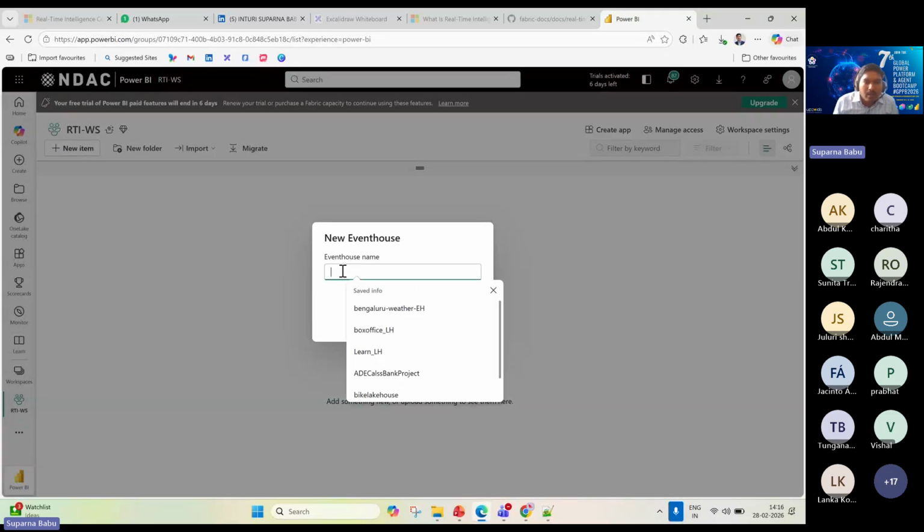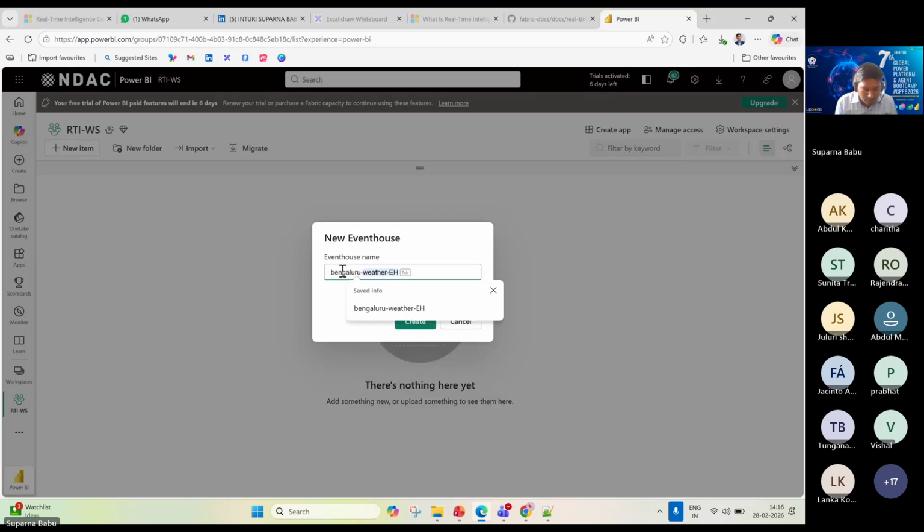Now let me rename this as weather event house, EH. Those who work in real time will know this terminology. It's very important for real time. EH stands for event house, LH stands for lake house, WH stands for warehouse, DF stands for data flow. Like that, we can easily recognize them. Let's say in future a fresher is onboarded in your project. How will they identify this kind of wording and terminology? Let's click on create.